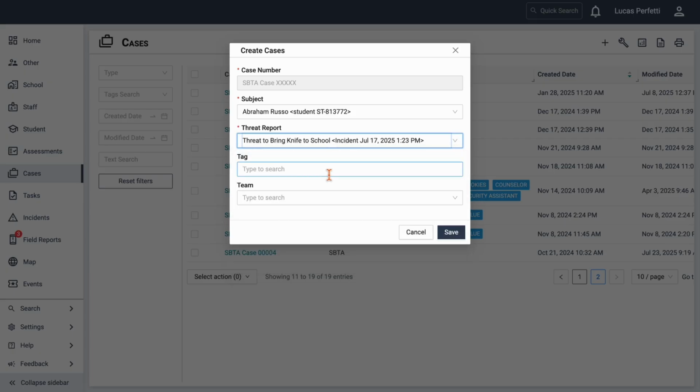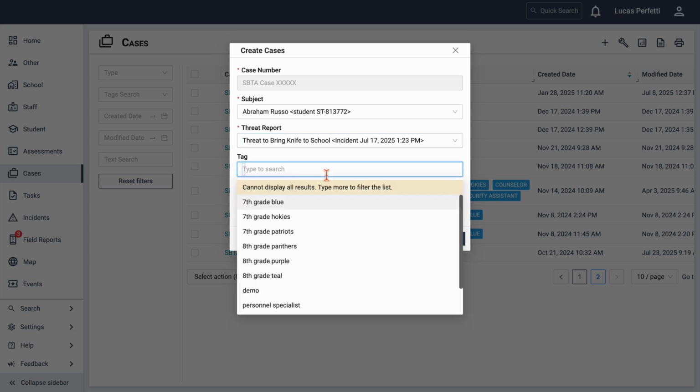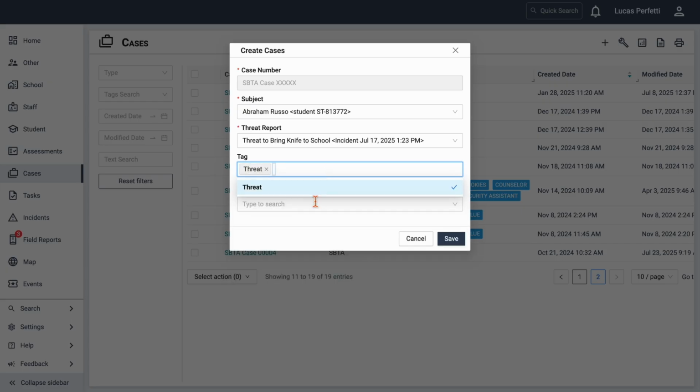If you have already created an incident, you can attach it to the threat report field. Alternatively, you can create a new incident when you open the case. We'll show you both methods in this video. After attaching a threat report, add any tags that your team uses. Tags are important because they categorize and filter data, making it easier to find information in the system.